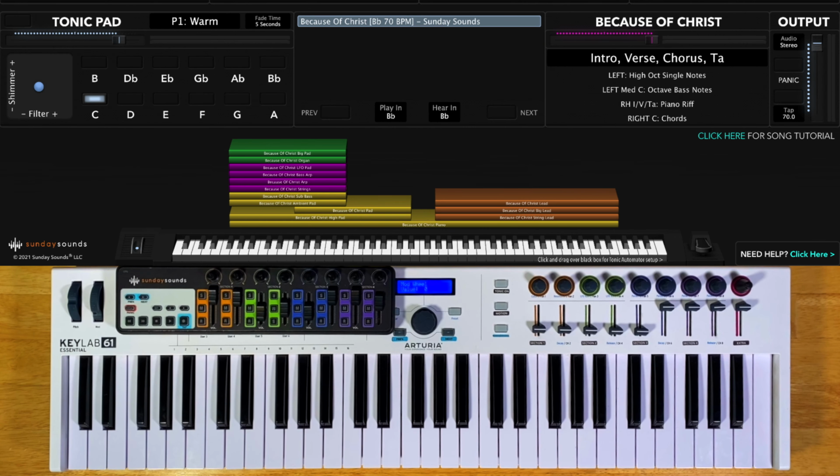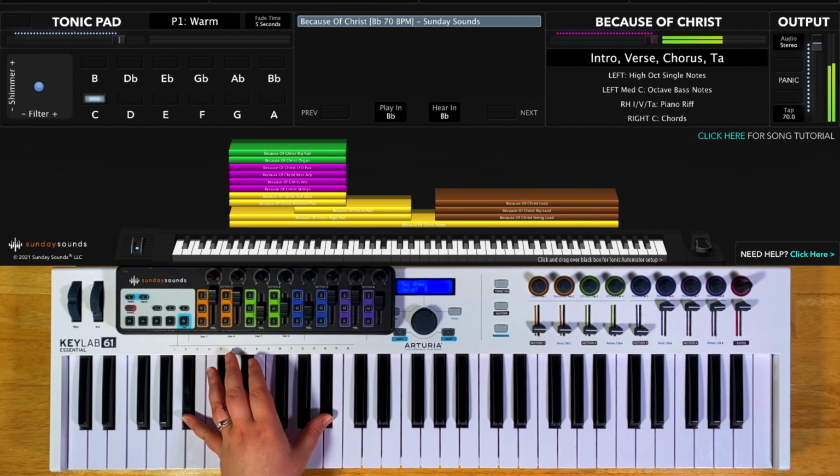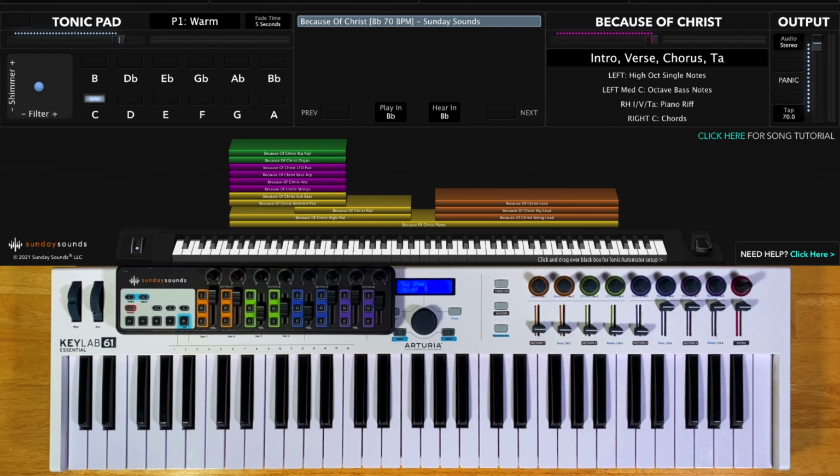This song patch has piano, pads, strings, arps, and bass all triggered in the left-hand range, which stretches from here up to here. Now, most of your sounds will be triggered in this lowest left-hand octave, and then you'll have pianos and pads triggered in this upper left-hand octave.